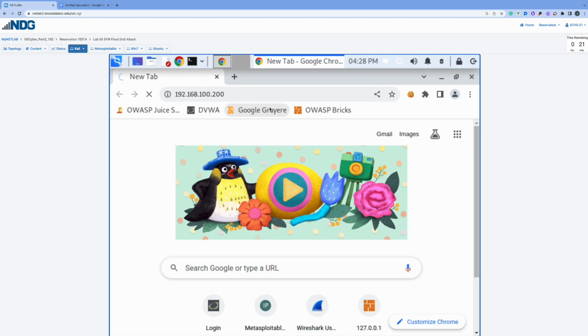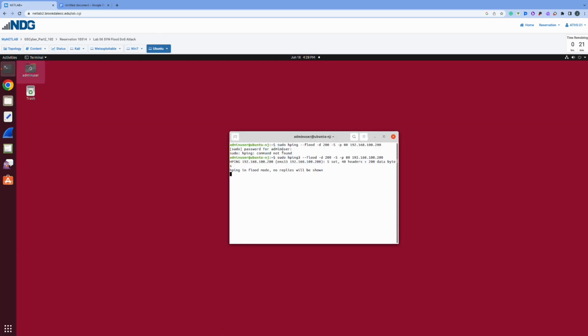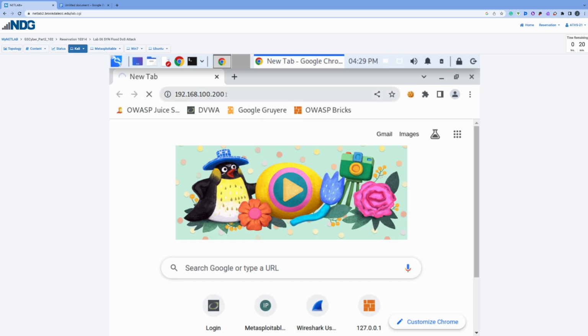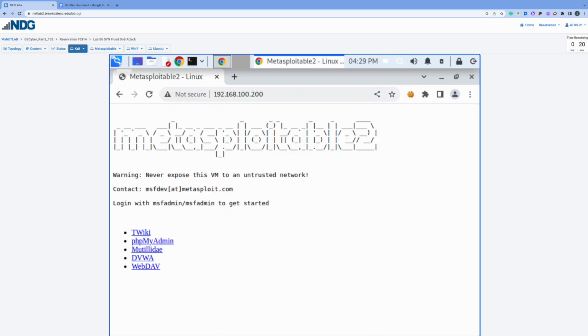This can exhaust the system's resources and make it unresponsive to legitimate traffic, which is what's happening in our situation. Now go back to the Ubuntu VM and stop the attack by pressing Ctrl+C in the terminal. Return to the Kali VM to see that the web page is now loading without any delay. Congratulations, you finished with all of the physical aspects of the lab.